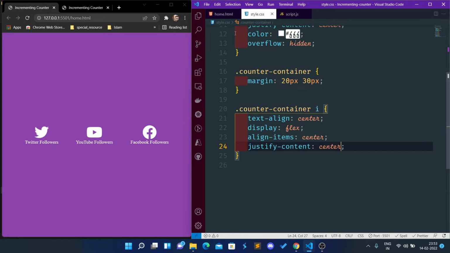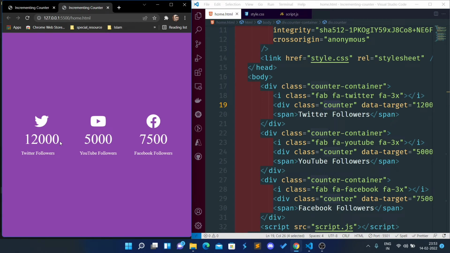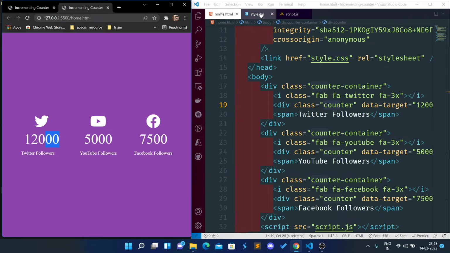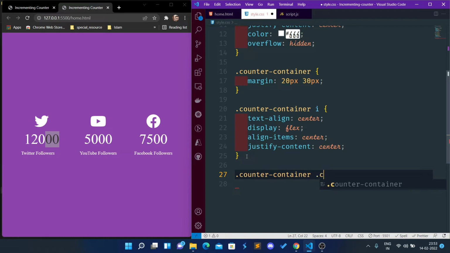Now let's apply the CSS for this counter. We have some counter class where we have to show the actual count, right? 12,000, 5,000 and 7,500. We will show this actual count value dynamically using JavaScript, but as of now we have to style it with CSS. So let's give the class name. We have the counter inside the counter container, so let's apply the CSS.